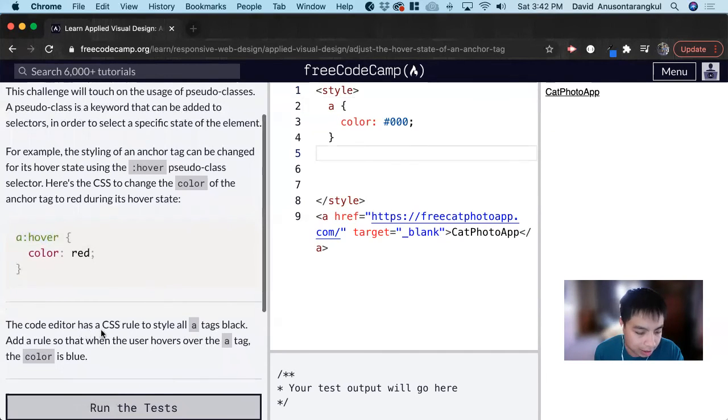So the code editor has a CSS rule to style all A tags black, as we can see here. Add a rule so that when the user hovers over the A tag, the color is blue.